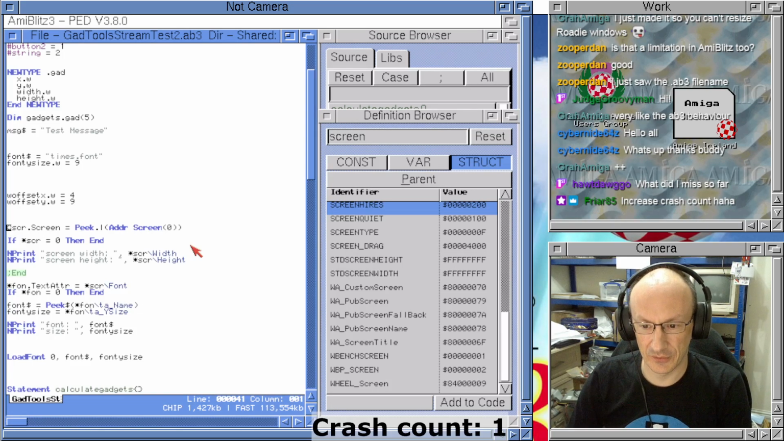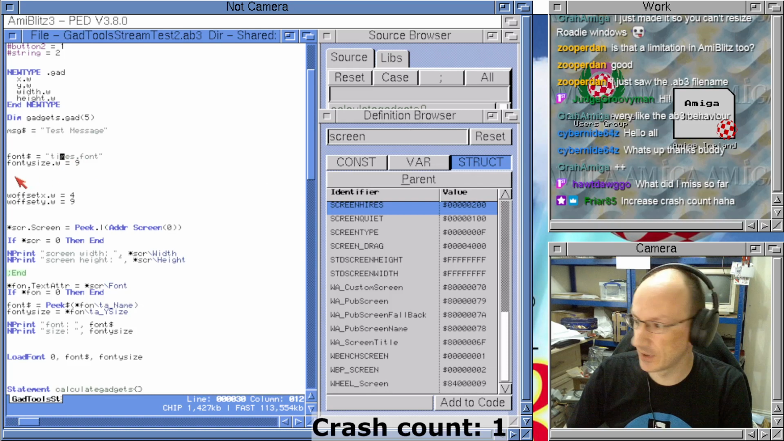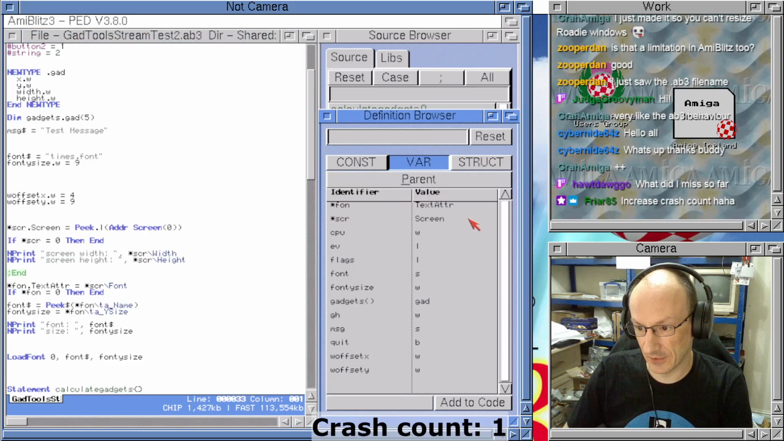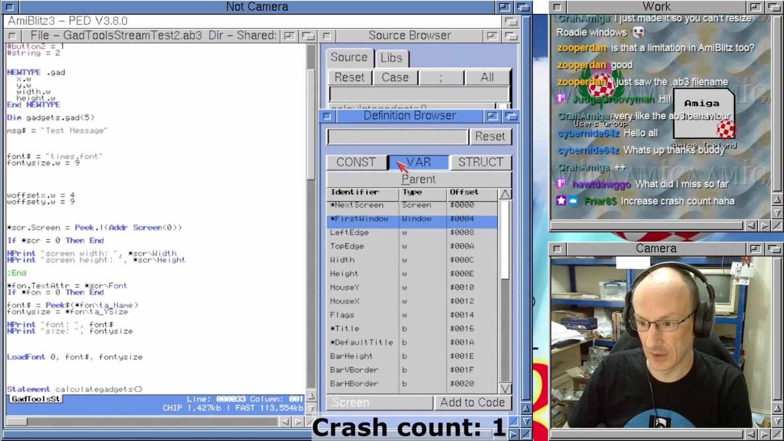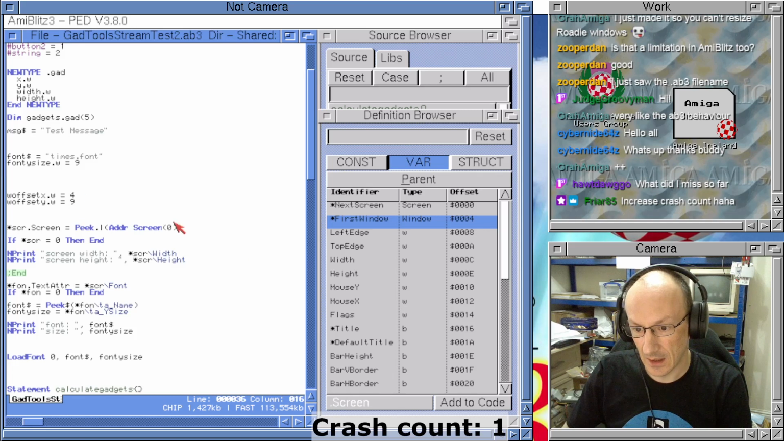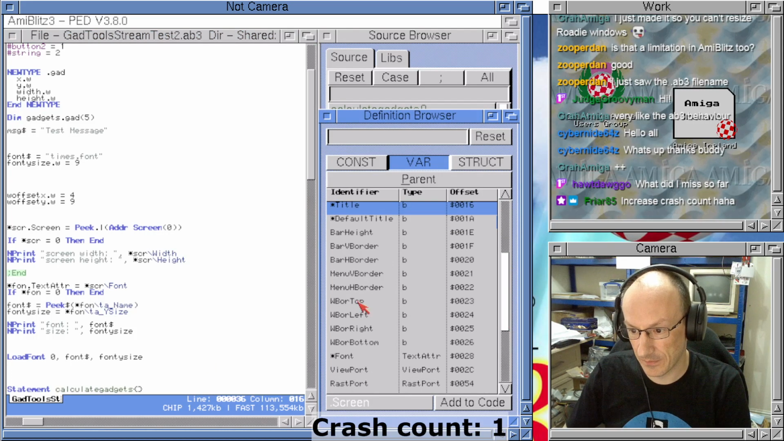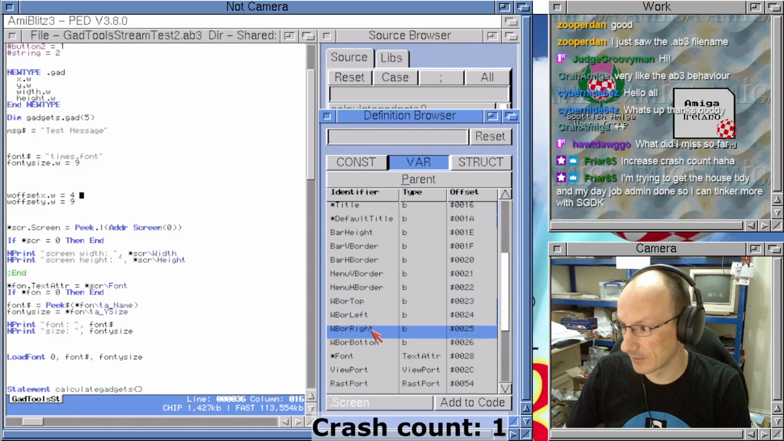And now I was going to try and find the size of the window borders, which are actually properties of the screen rather than the window. So let's go and look this way. With this lovely definition browser, we go to our screen variable, our pointer to our screen, and we can find that we've got 4 values here: top, left, right, and bottom borders.